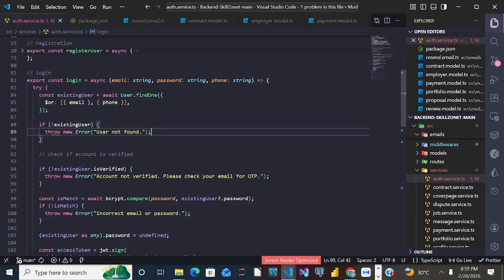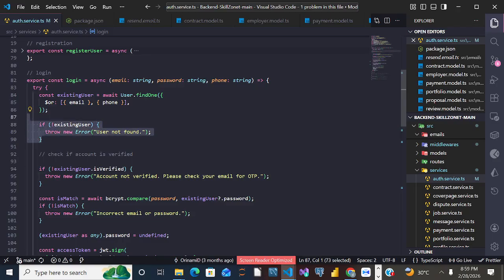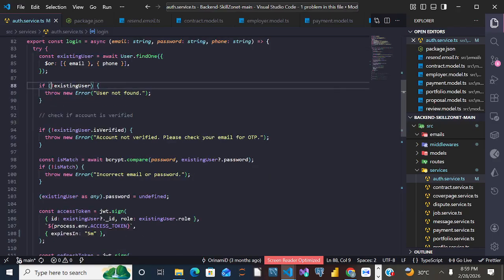User not found. That is the reason why at times, if you try to log in and you do not remember that you have not registered, you are told immediately that you are not allowed: user not found. This is the line that controls that. So this exclamation means not. If you are not registered, go back.